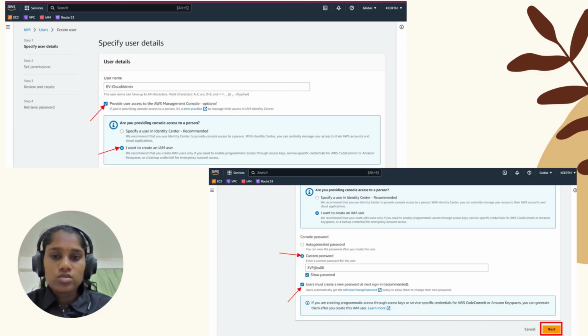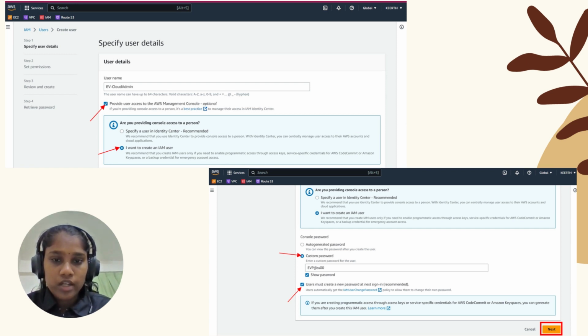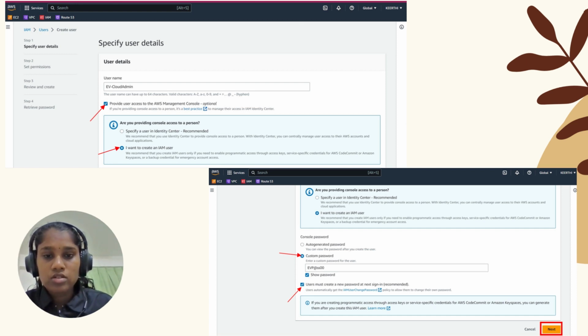Now we are going to key in the user name. The username is ev-cloud-admin, and then we have to tick the box which says provide user access to the AWS management console, and then also we have to tick I want to create IAM user box, and then it will pop up a new tag which says provide password. So we have to click the custom password box, and then we have to put the password which is evp at double s double zero, and then also lastly we have to check user must create a new password at next sign in box. So after we do all the things, we can click next to create the IAM user.